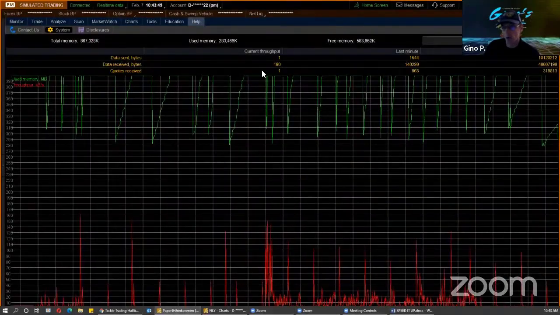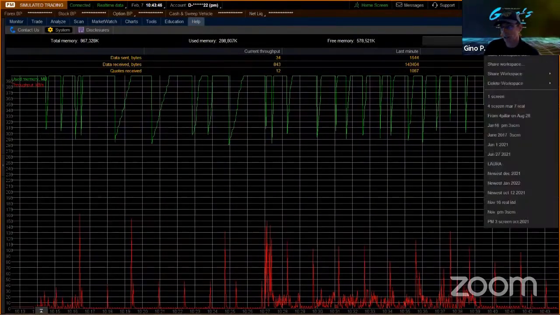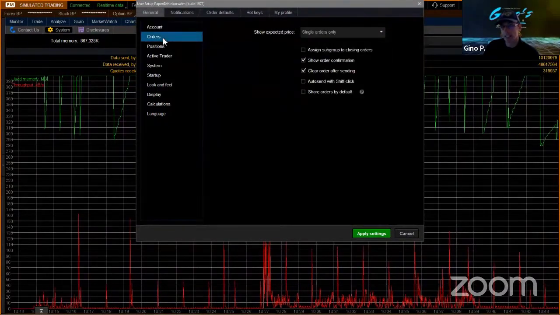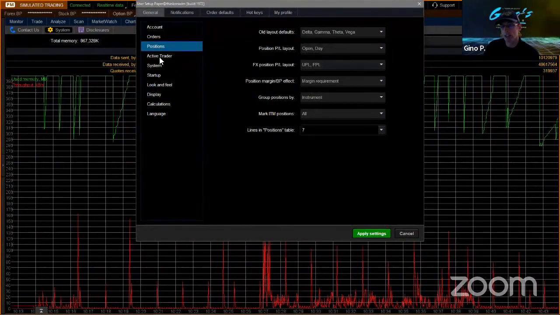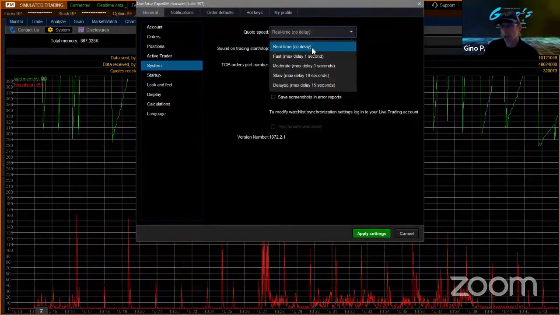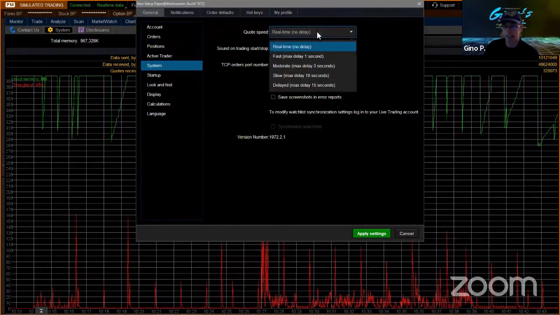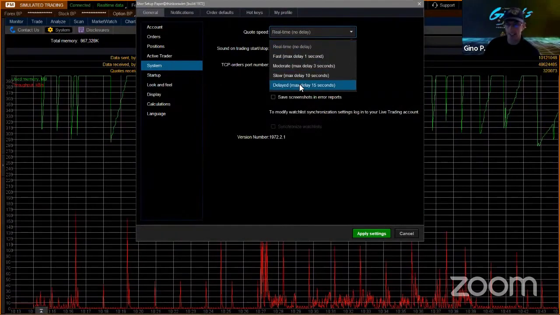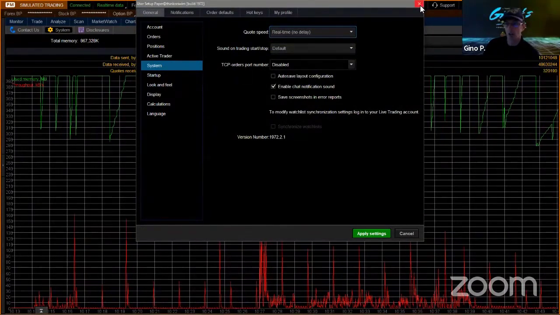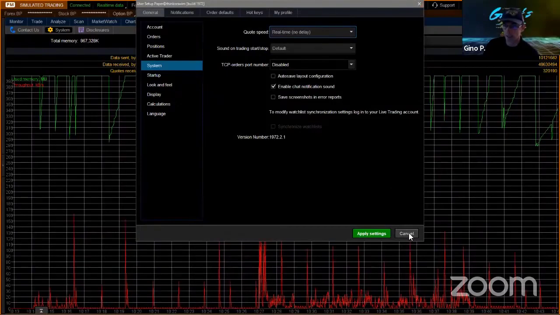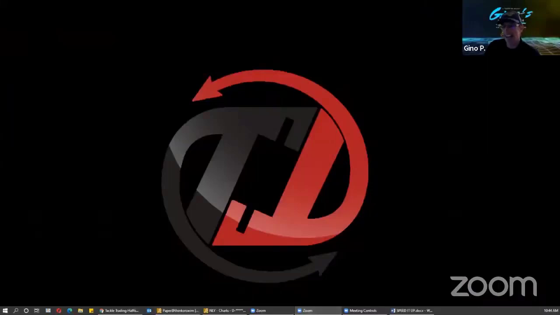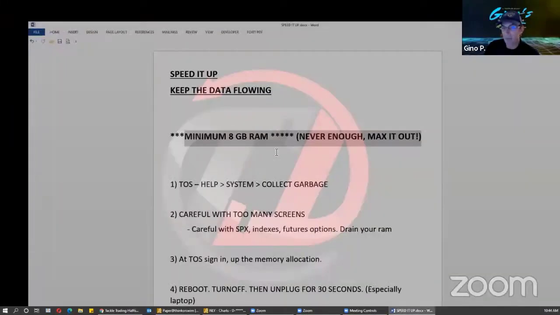Real quick gem to throw in there. All you do is go to Setup, Application Settings, and where it says orders, positions, active trader, system, right there under System, make sure you're on real time. If you're day trading like I did when I first started out and I was on delay by 20 seconds, or whatever, or 30 seconds, I really wasn't day trading. I was the last one to see the data. So make sure you're on real time, that it's actually streaming and keeping up.